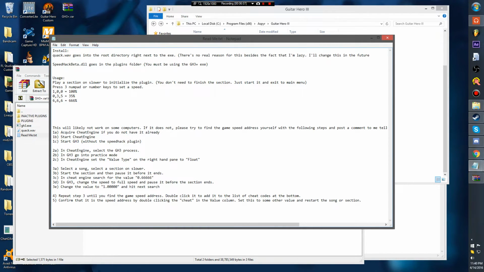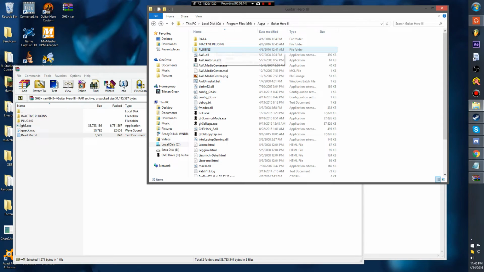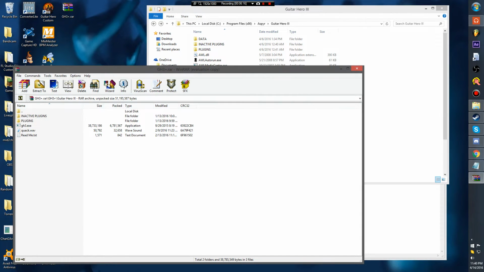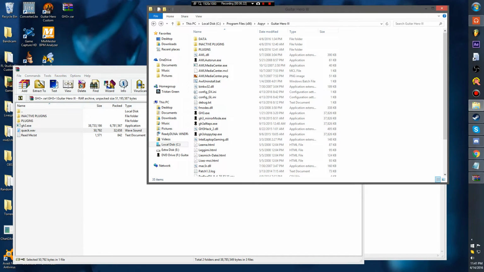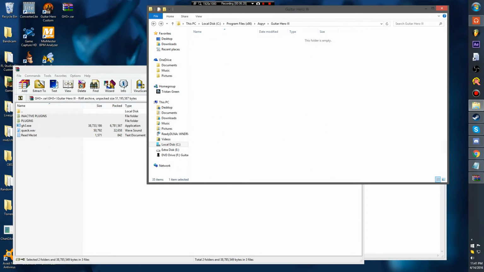You can change the quack.wav to whatever kind of sound you want, as long as it's a WAV file. You can do whatever you want with that. Just make sure it's called quack.wav. So that's an explanation of the plugins right there and what they all do.